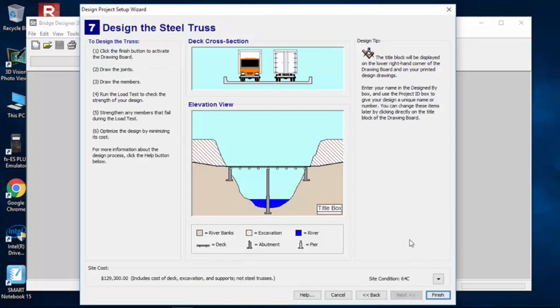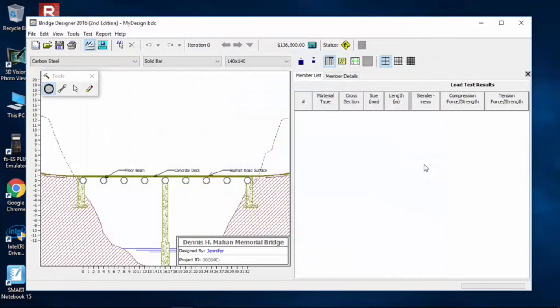This basically tells you how to design the truss bridge, which I'm not going to read to you. I'm just going to talk to you. So let's just hit Next here. Actually, we're finished and we're ready to go.